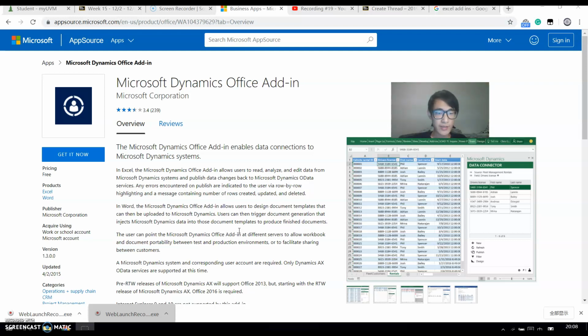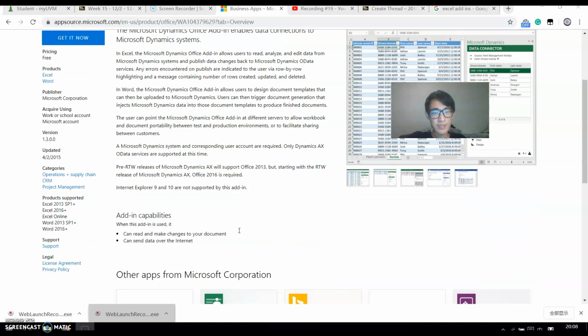A Microsoft Dynamics system and the corresponding user accounts are required. Only Dynamics AX data services are supported at this time. Pre-release of Microsoft Dynamics will support Office 2013, but starting with the RTW release of Microsoft Dynamics AX, Office 2016 is required.